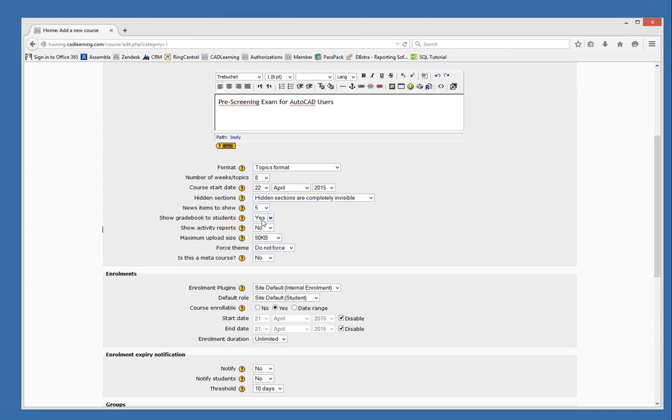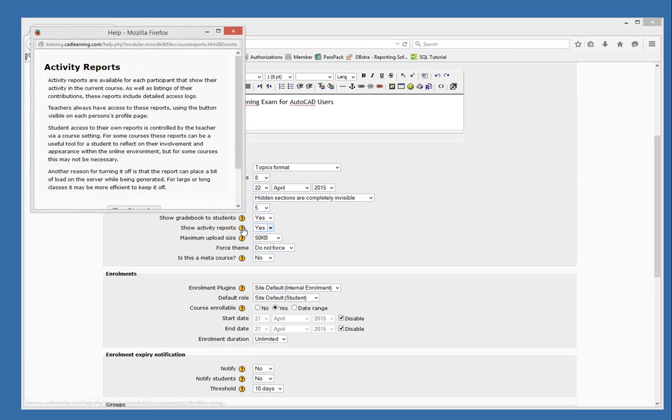Do we show a grade book to students? In other words, can they come and check on their quiz scores? And they'll only see their own quiz scores, nobody else's. Do we show activity reports to students? Now the default is no, but you can certainly change that if you want. And again, over here is the question mark that's going to help you understand what it is that gives them access to. Okay.